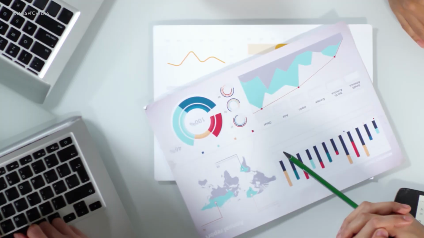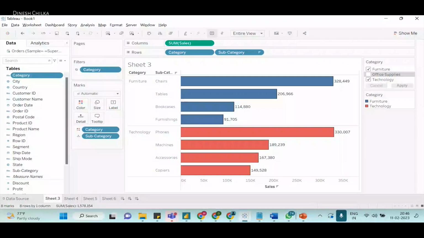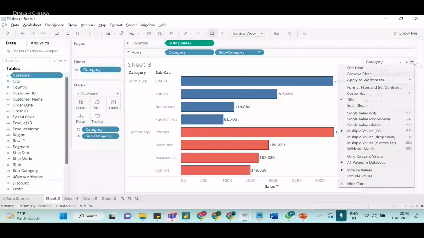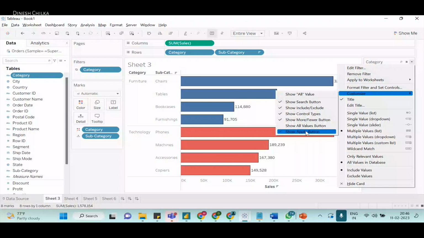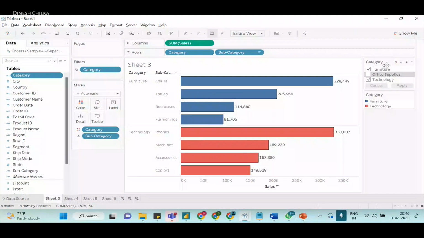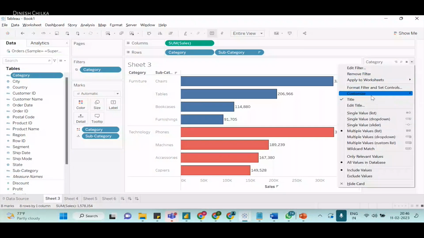Now we understand how to get an apply button. Go here, customize option. After customize, show apply button. Now, again, if you show all value button, right? If you check this option, you get an option for all values. Again, after customize, this is all done, right? Again, you can edit the title. Again, you can easily do it.